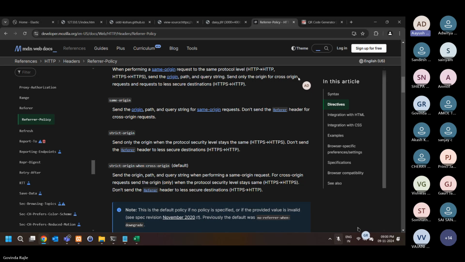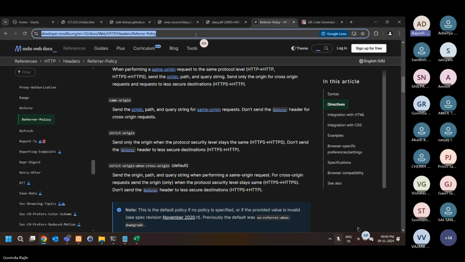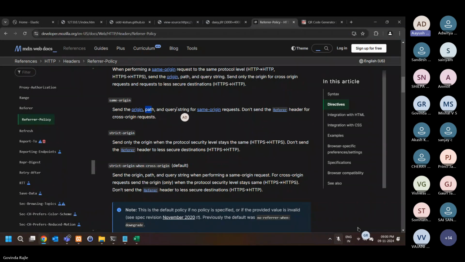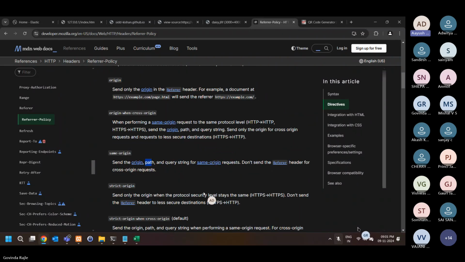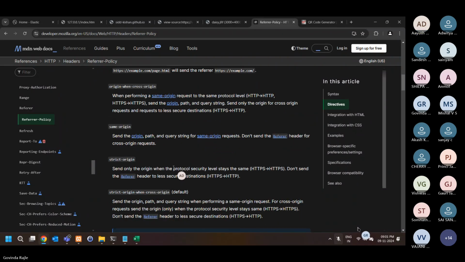Okay, so now when we have answered, when you refer to the documentation of the referrer policy, the referrer policy header itself talks about these parts of the link, like path, query string, origin, right? Protocol. And that's how we will be able to.